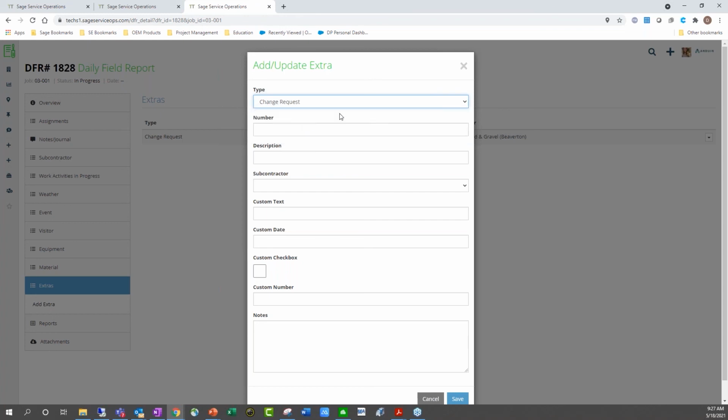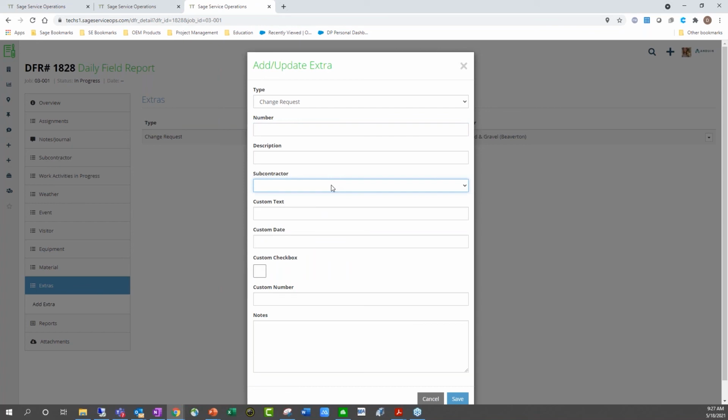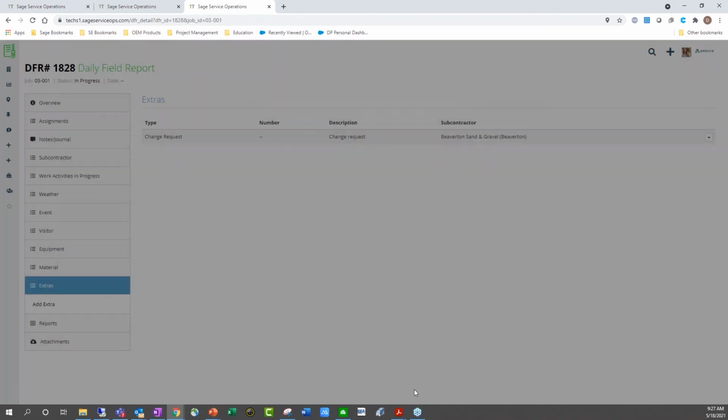So from here, we would choose the appropriate one. This won't auto number, so you can leave this number blank so that your accounting team can actually enter in the appropriate number. Then you can choose the subcontractor that this is associated with, if that's applicable, and of course a description, any notes, and then we have more custom options.